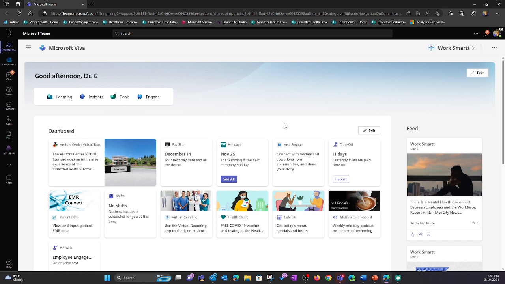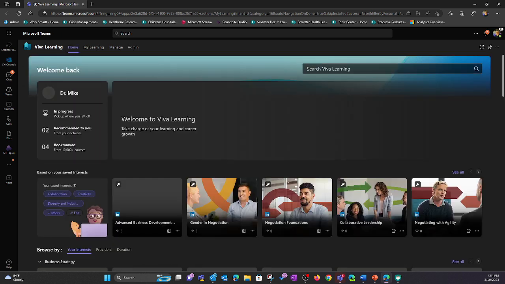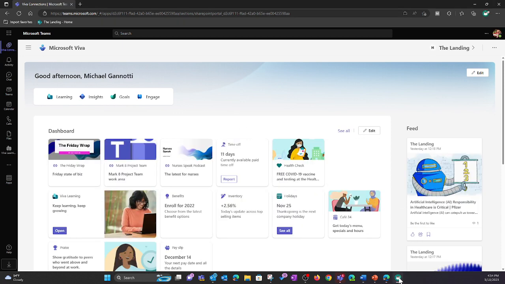So this is the home. It is that landing spot or entryway into the employee experience. And again, I can go here, I can click on learning, get all my learning, right? Have that available in one-stop shop. I can click back and go on back to my home. Then I can go into my insights and on and on. One-stop shop.